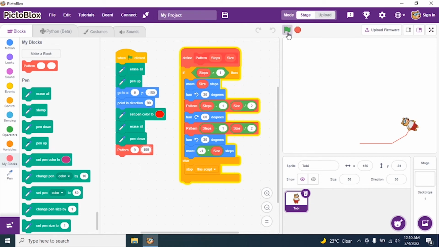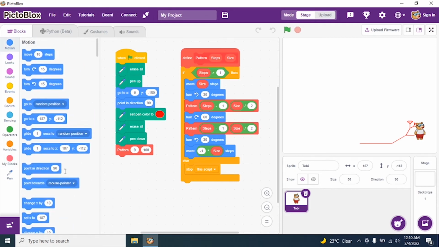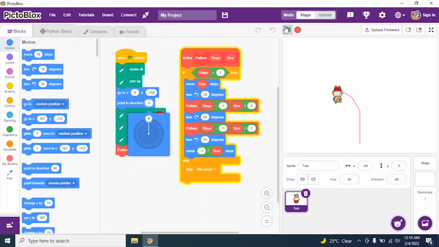Let's see what happens. Oh, it's drawing wrongly. I don't know what is happening. Okay, so I stop it and I need to go to motions and I say 0 instead of 90 degrees. Before, if this is 90, can you see it is pointing in direction 90? So I will make it 0 and see what happens. I'll make it 0 and run the program. Yes, I think it's done. Yes, it's drawing. Perfect.